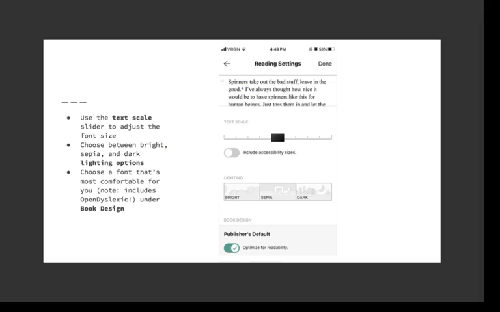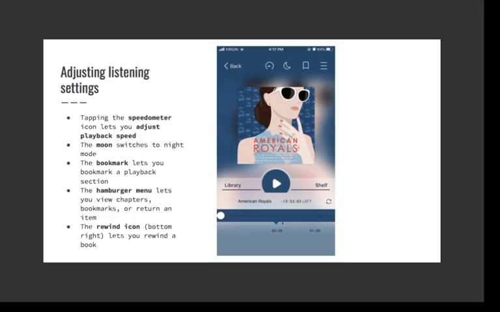So that is settings for actually reading. And I know we have a lot of audiobook users in our audience, so let's go and talk to you about the audiobook settings. So adjusting your listening settings is actually even easier than adjusting your reading settings, I guess probably because there's less of it to do.